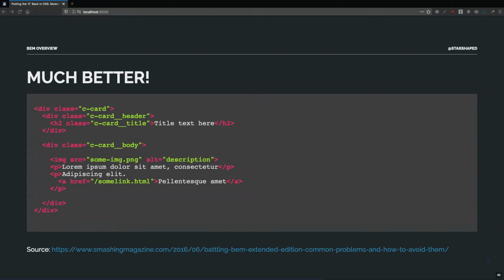Also, to actually use the Cascade, I removed the classes from the image, paragraphs, and links in the C card body element. If these styles use the same font size, margins, padding, and so on as the default styles, you don't need to redeclare them here. Let the Cascade do the work for you.